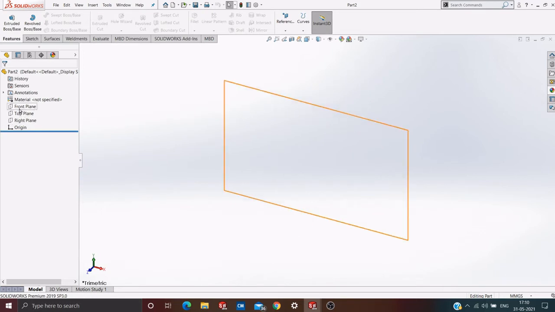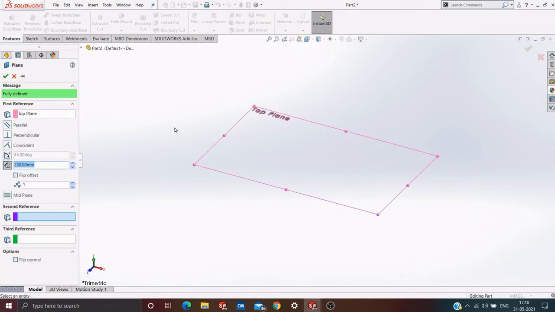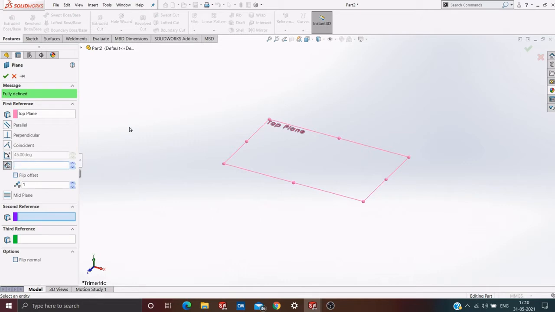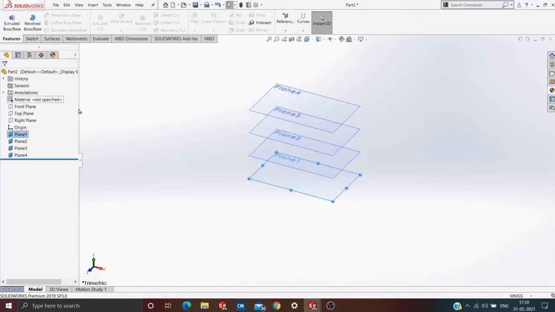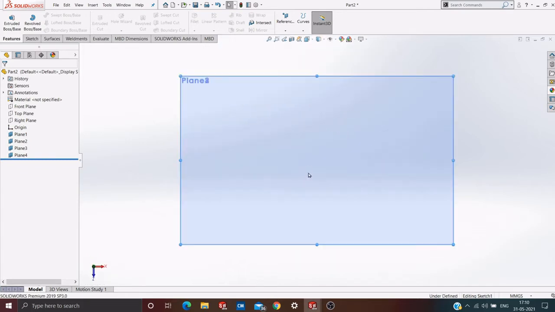So alright, select Top Plane first, make reference geometry to that plane. Now we will be requiring around 4 planes. So the first plane will be around 50 mm in distance. Alright, and we'll just increase the number of planes to 4. So we'll get 4 parallel planes which are equally spaced at 50 mm to each other. That's it, click OK.